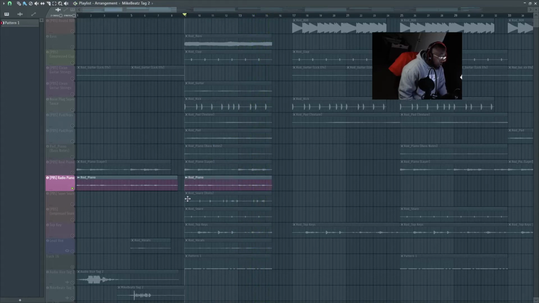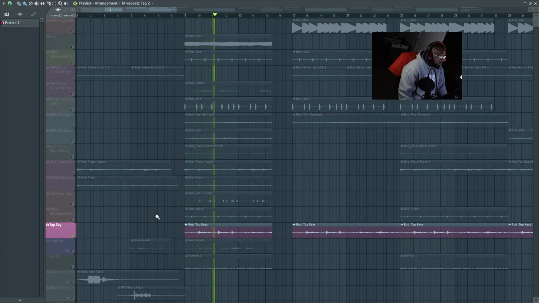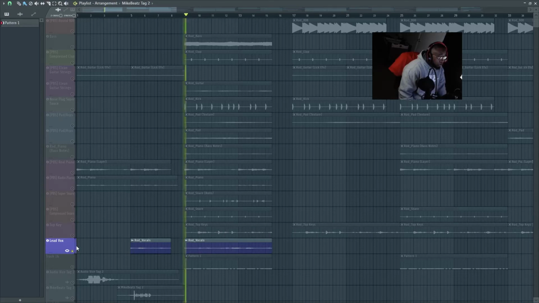So I'm gonna do the piano, snare roll, and another snare. On top of, let's do some keys. So with this key, what I did, I add a little reverb to it. And I did another plugin called the Wider. It's a great plugin too. Here's the vocals. Hi-hats.